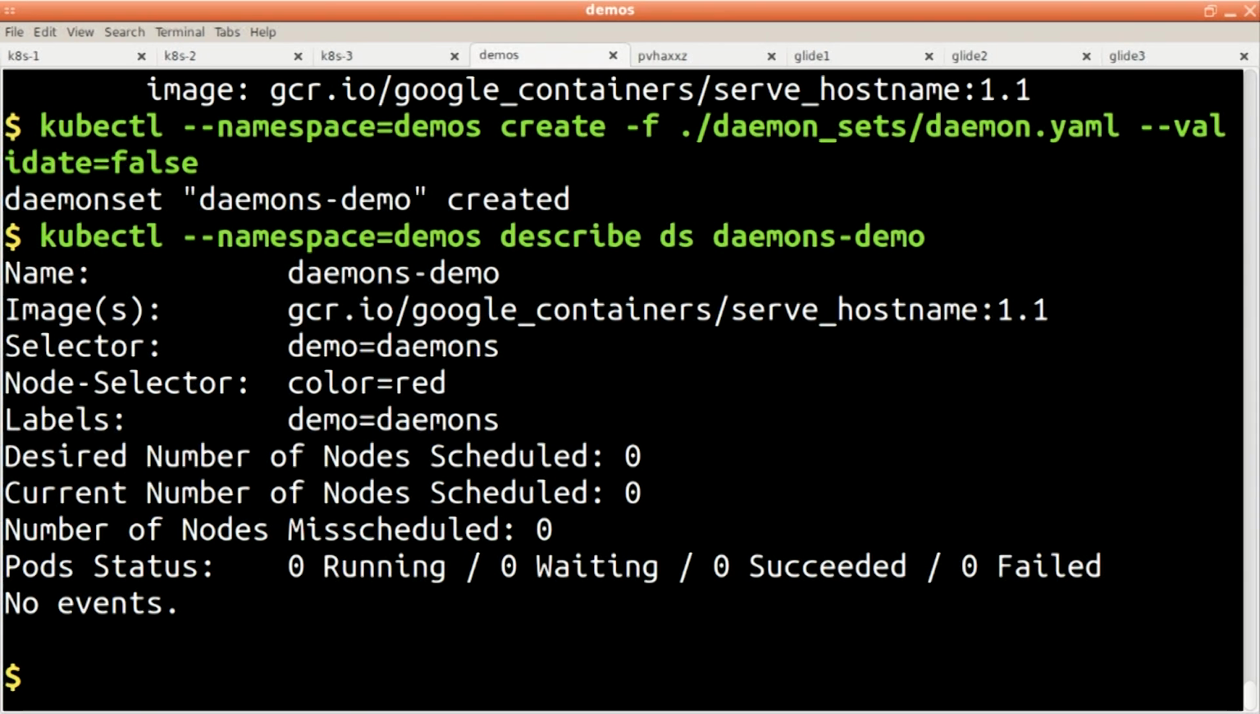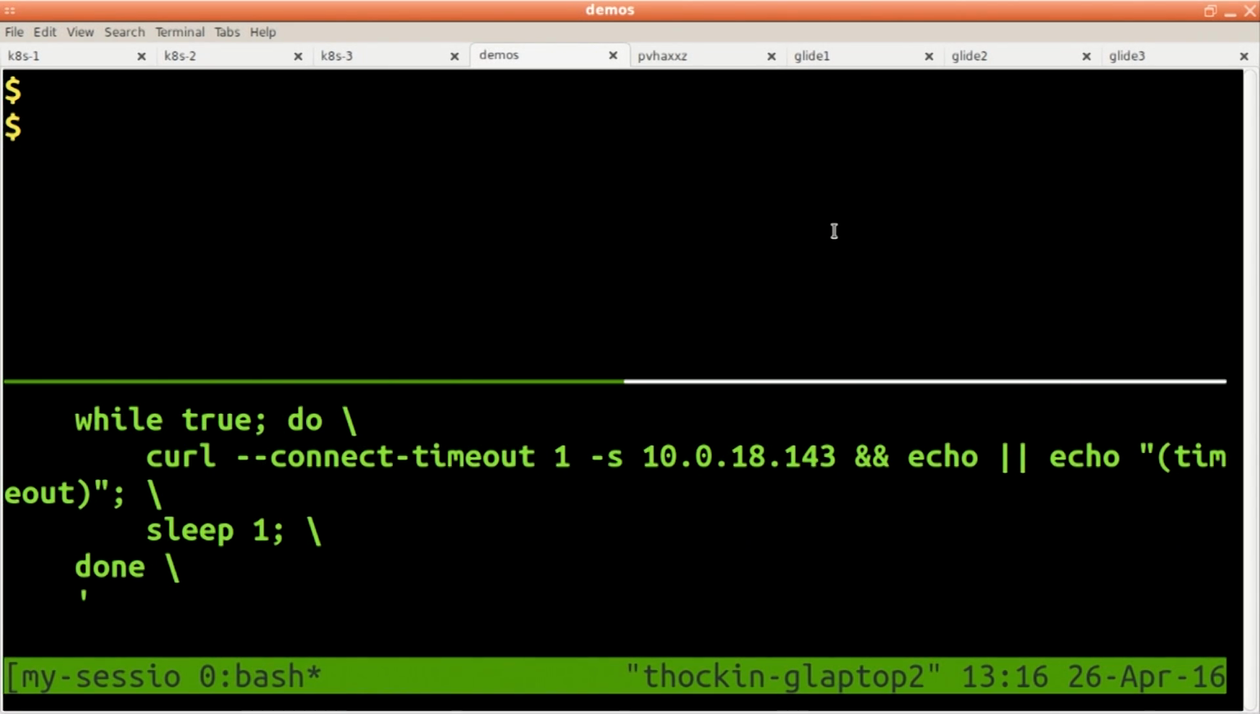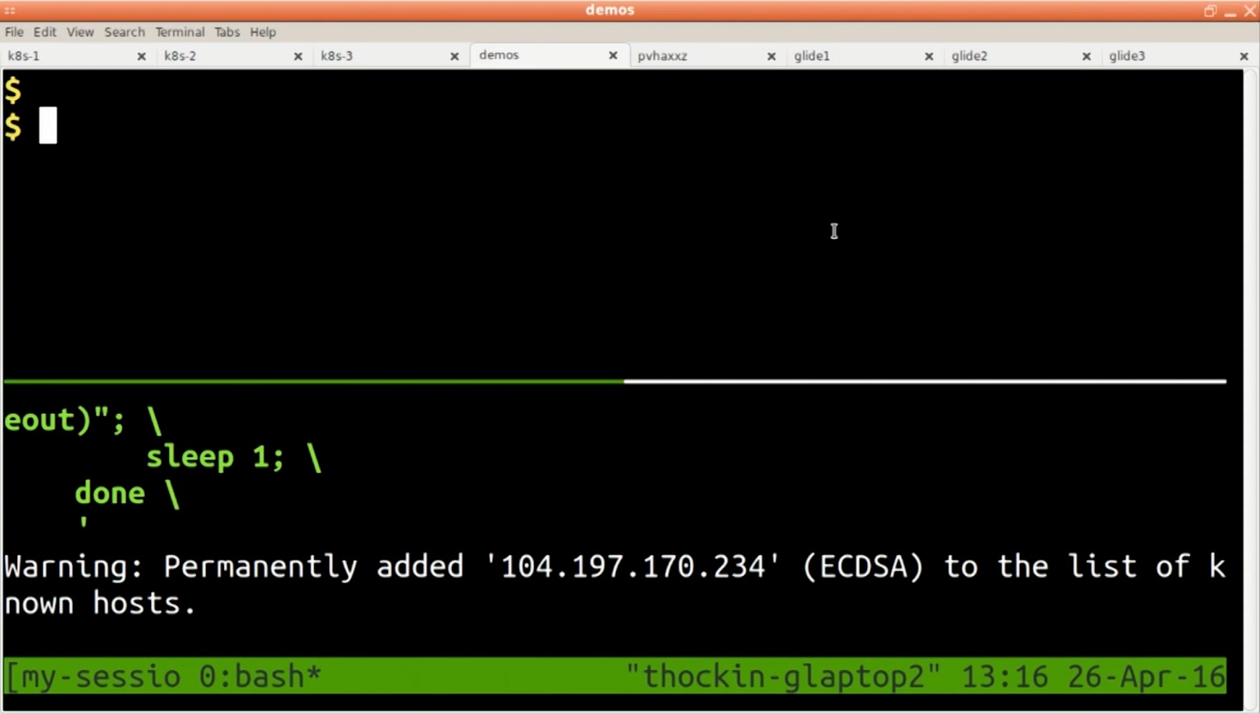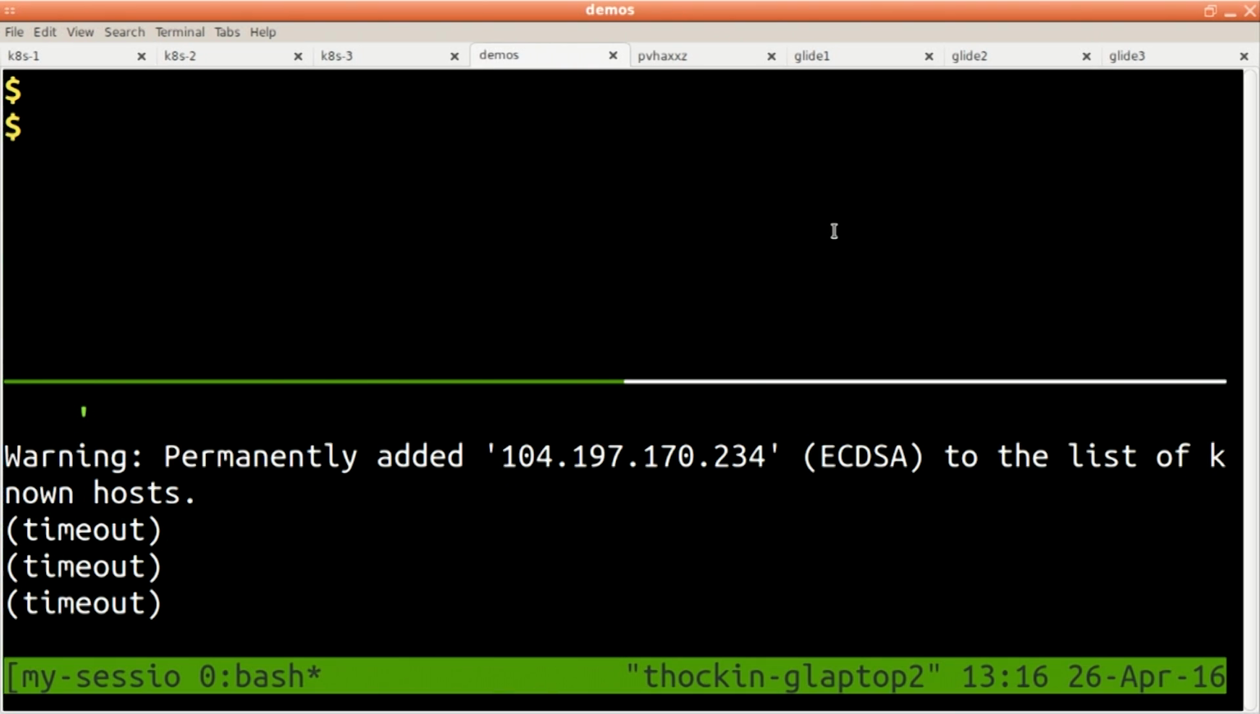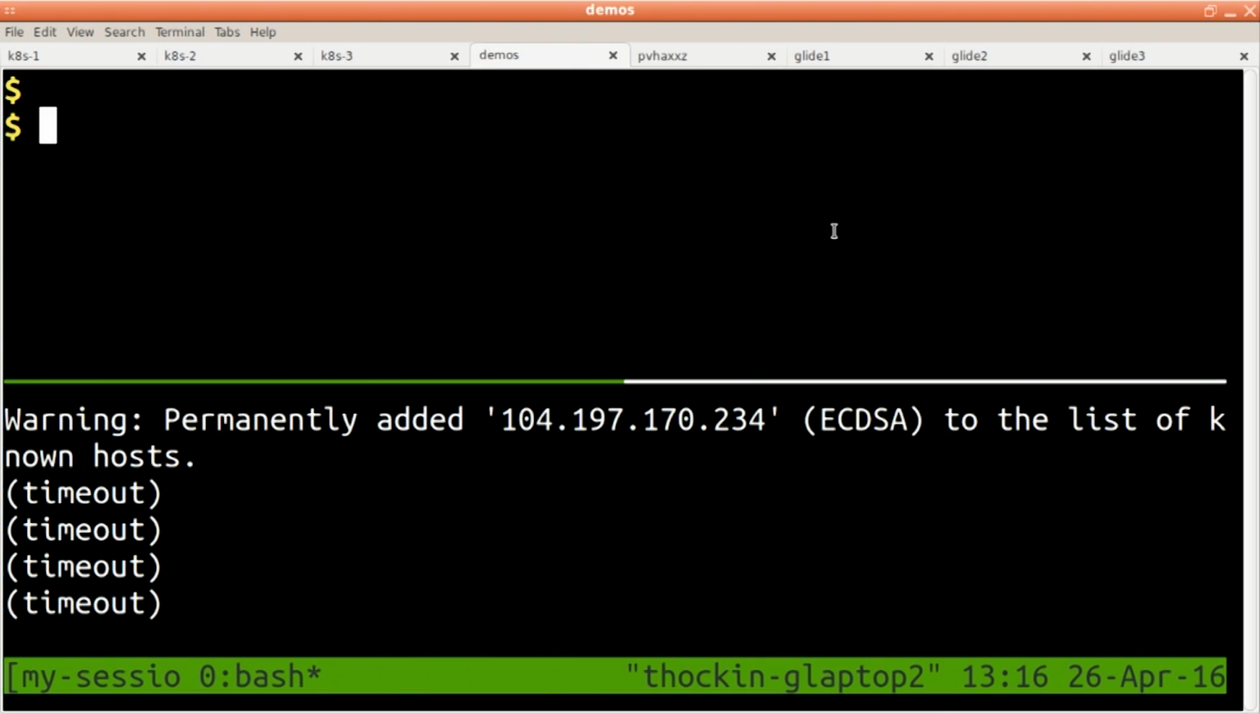Now, I'm going to describe my daemon set. What describe does is it shows you human-friendly information. What you can see here is the node selector color red, and I have currently number of nodes 0 and current number 0. So I've desired and current 0, because none of my nodes have the red label on it. Let's flip back to tmux. And in the bottom, I'm going to just start connecting. And what you should see is a timeout, because there are no pods satisfying this daemon set.